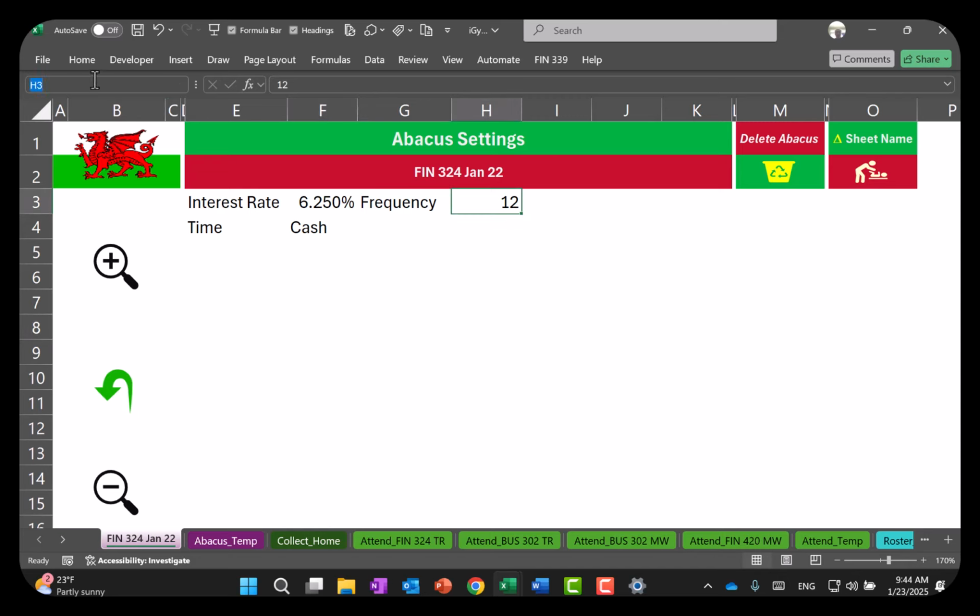It has to be a set of contiguous characters, and it cannot be a name that Excel has property rights on. You cannot call it H5. Excel already has property rights on that. But I can call this compounding frequency. And I'm going to call this annual percentage rate. How you capitalize doesn't matter.